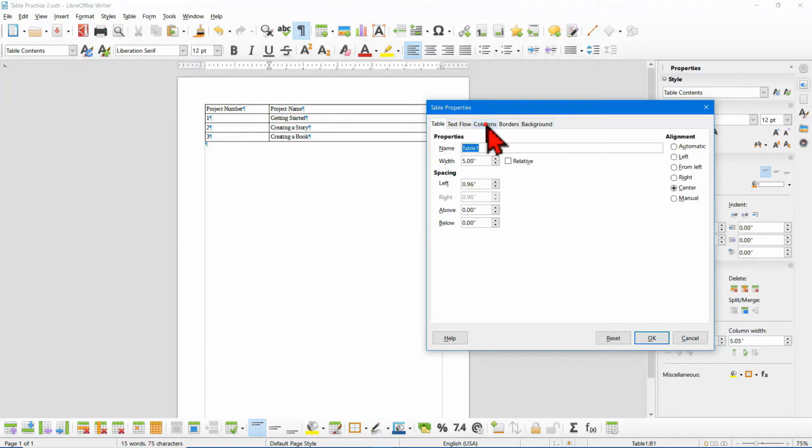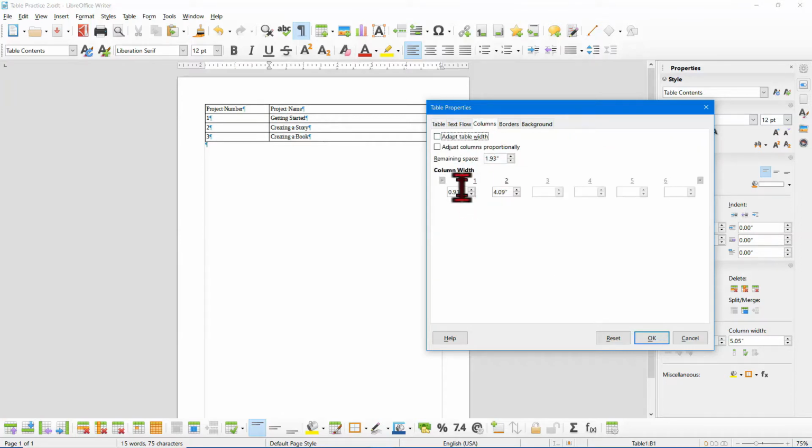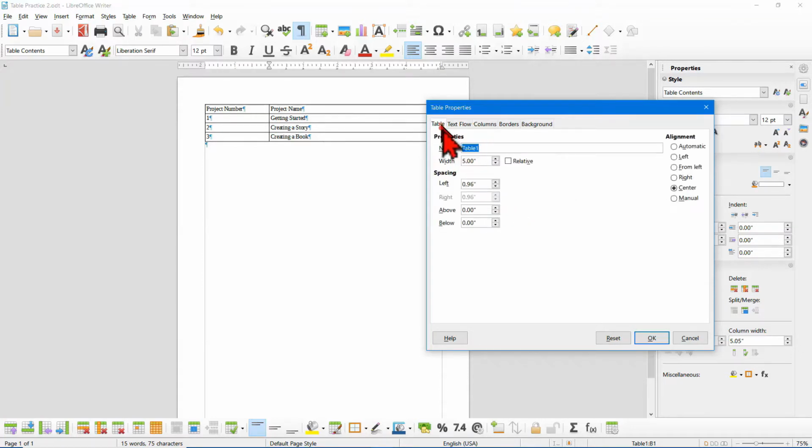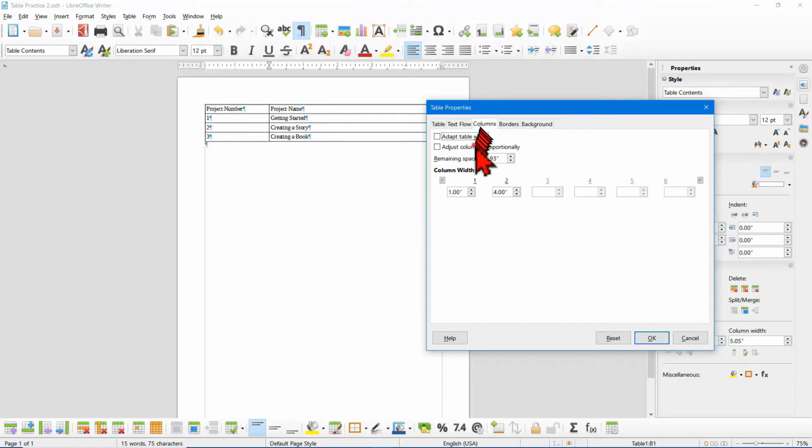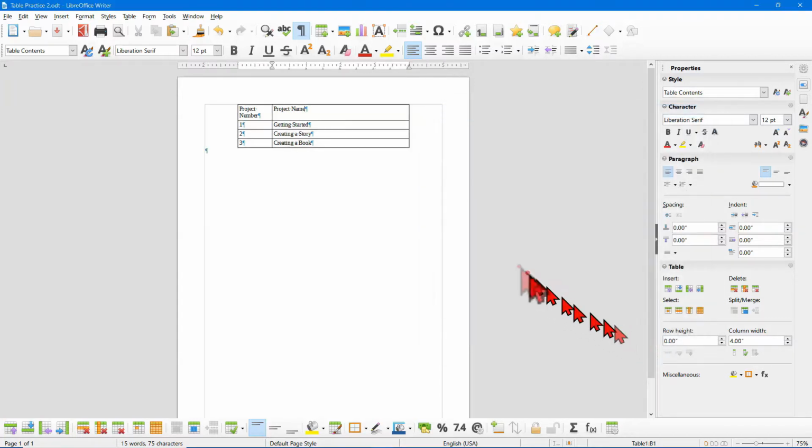I'm going to go to the Columns tab, and I'm going to adjust the column width of the first column to 1, and that automatically sizes the second column. It does the arithmetic. Since I set 5 as the width of the table, and I change the column width of the first column to 1, the system automatically calculates the width of the second column. Let's select OK, and there we have the adjusted table.